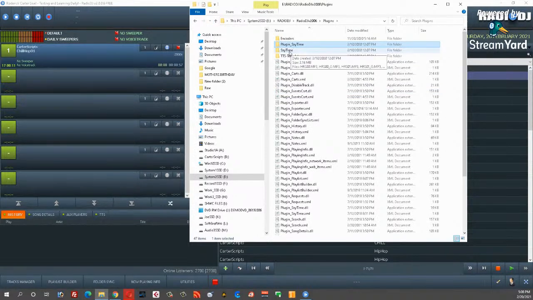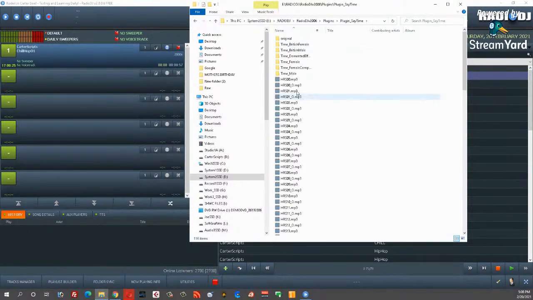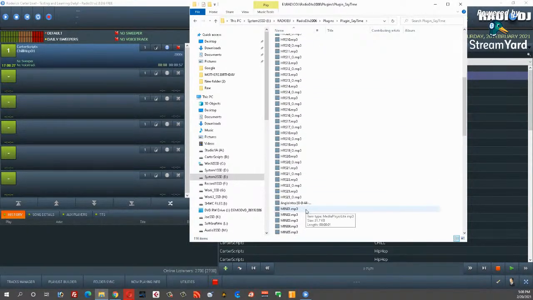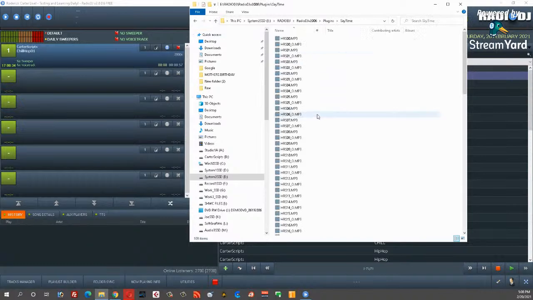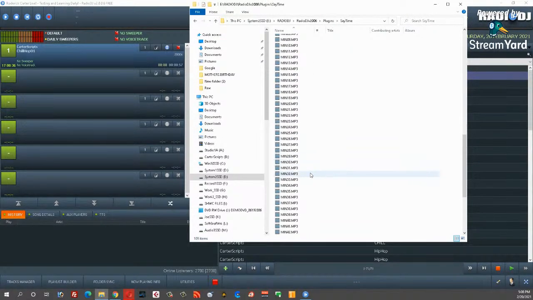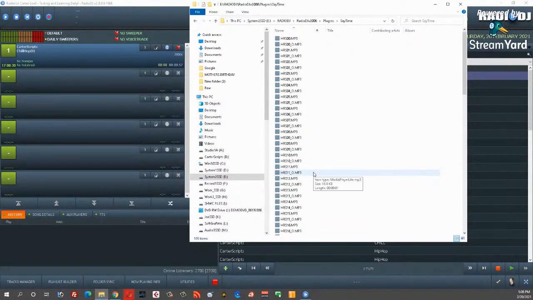What I did was I put both of them. I put a folder in there that says SayTime, and then I put another plugin folder that says plugin underscore SayTime. One works with version 2.0, another one works with the versions before that. Inside of that is where you will find those SayTime audio files, and you can copy one to the other. They have these on RadioDJ.ro where you can go and download these files.